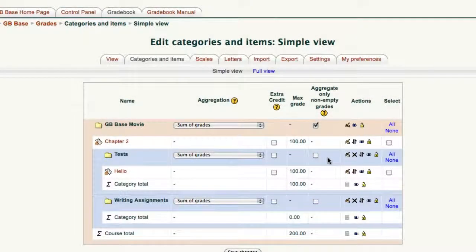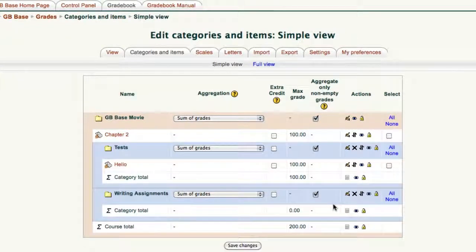You'll notice it's checked at the top but not checked in the blue box. Initially, you want to check every box for Aggregate Non-Empty Grades. And what this does is in the gradebook, if you've got 19 assignments and a student has only done 2, because it's early in the semester, the student won't find an F at the end of the column because it's adding in a number of zeros or incomplete assignments.